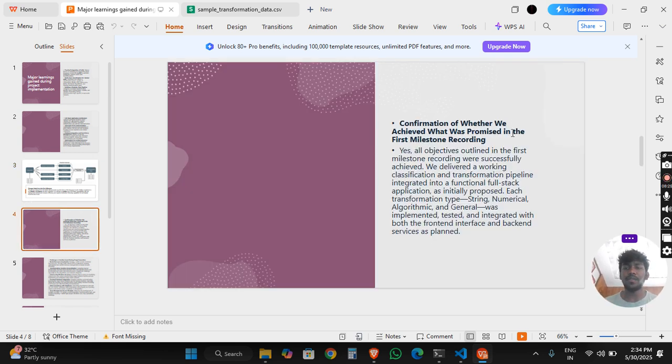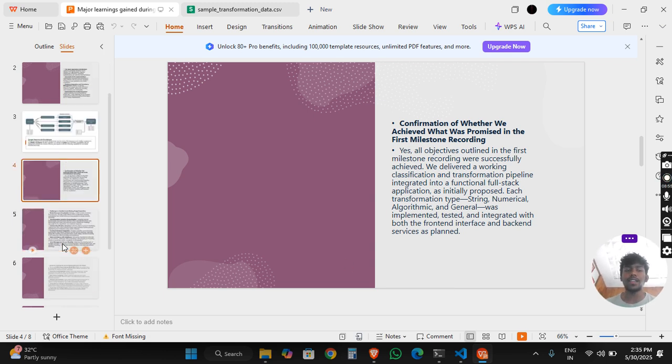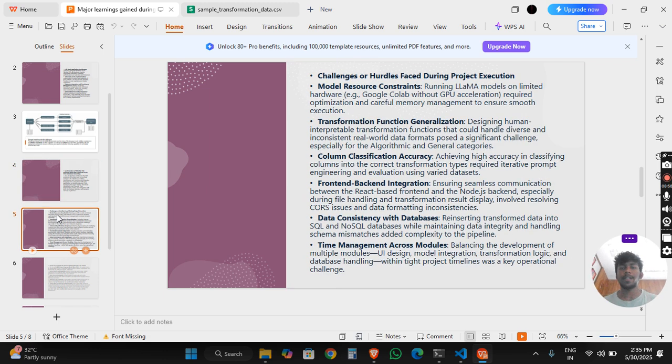Confirmation of whether we achieved what we promised. Yes, we have confirmed all the promises which we made in the first milestone. All the objectives outlined in the first milestone recording were successfully achieved. We delivered a strong working classification platform and transformation pipeline integrated with a full stack application as initially promised. Each transformation, like string, numerical, or arithmetic, was successfully implemented and tested and integrated with both backend and frontend as services, as promised and planned in the first milestone.